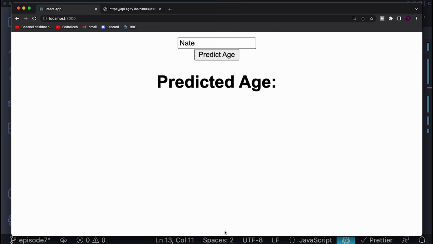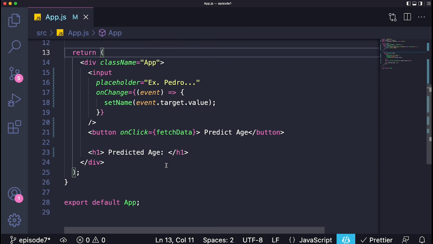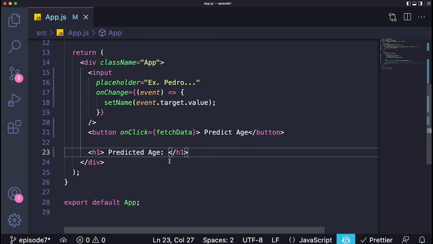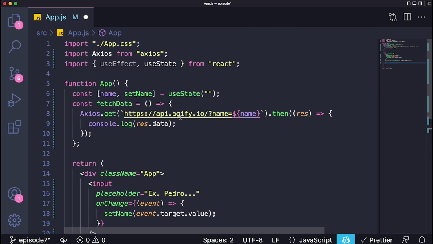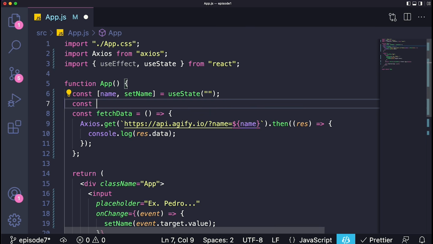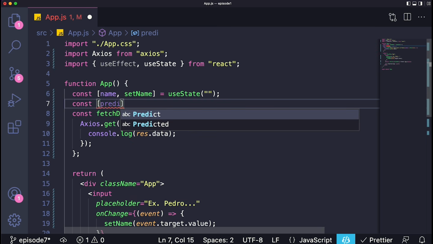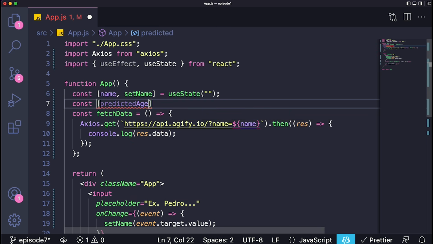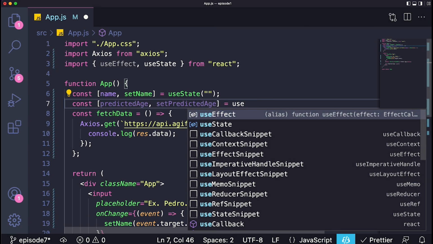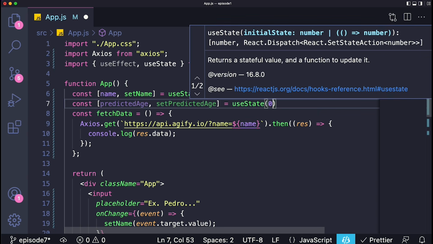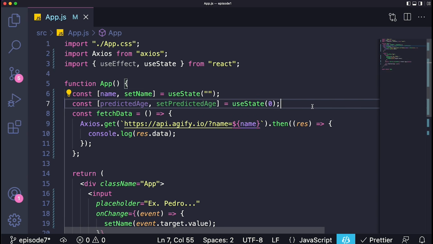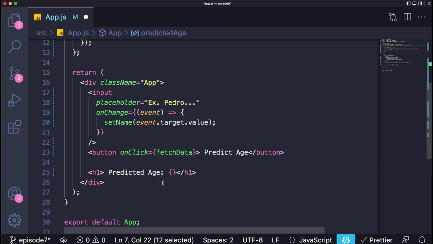But we don't want to just console log it. We actually want to display it. So I'm going to come over here and try to display a variable when we get the predicted age. But we don't have that information right now. So we're going to create a state called predictedAge, like this, and setPredictedAge, and this will be a number. So useState will be 0 initially, and we can use this as the predicted age over here.